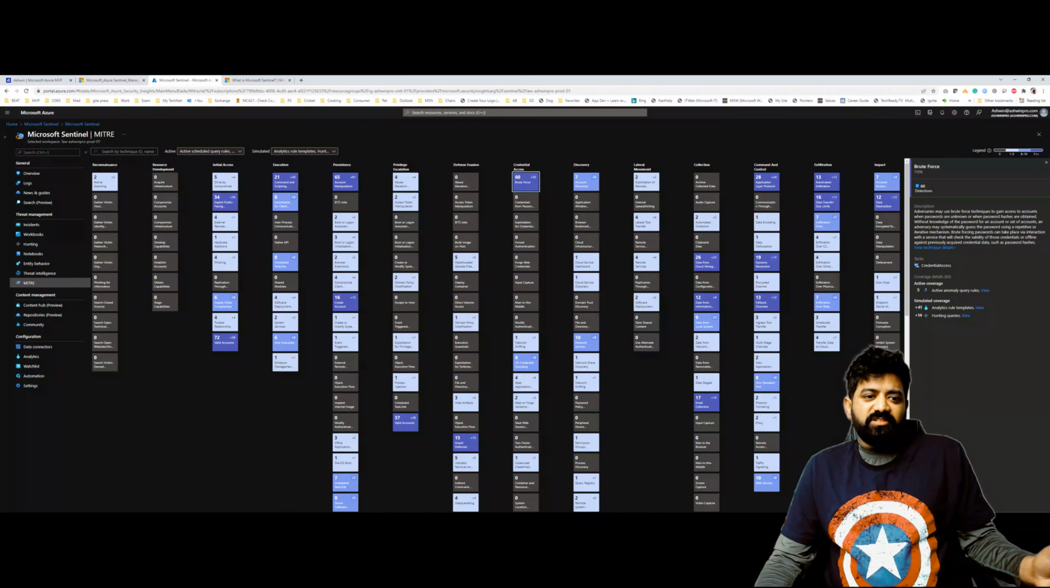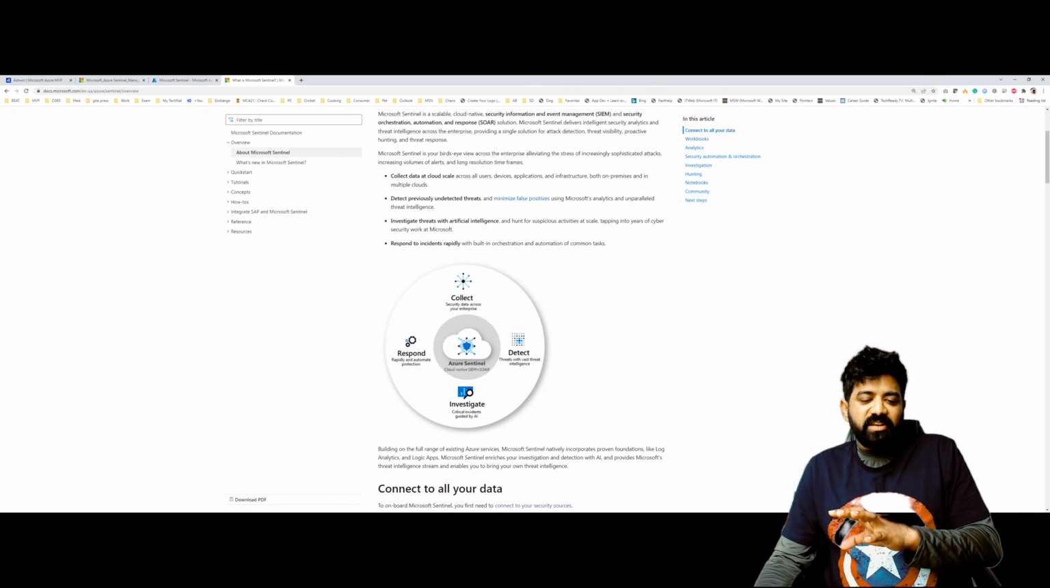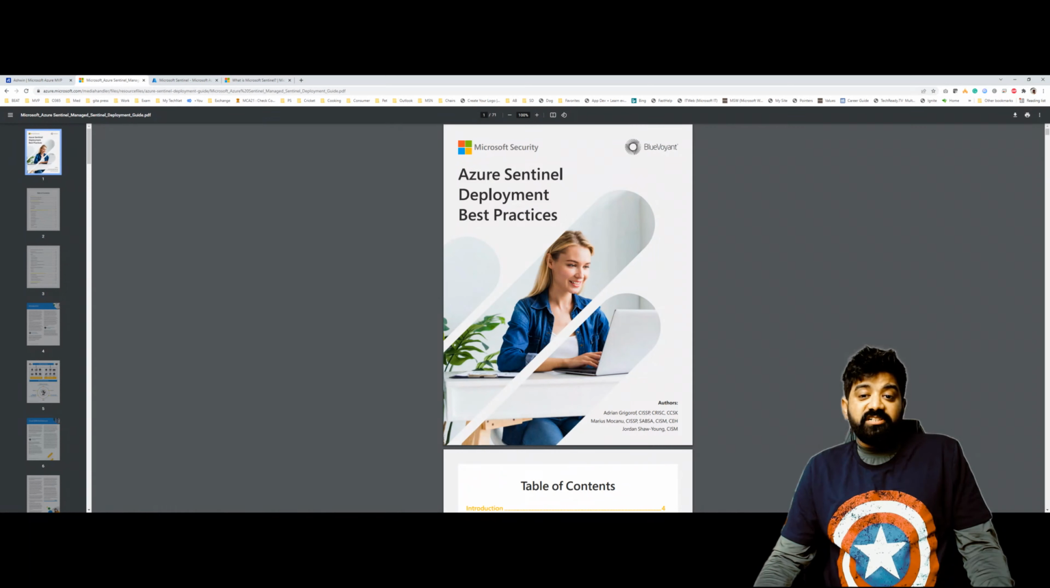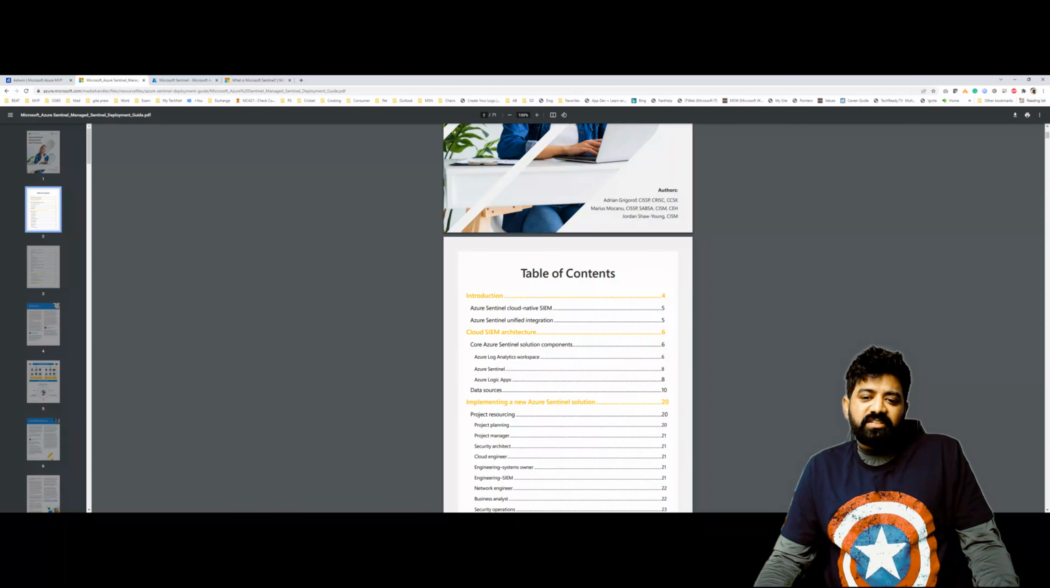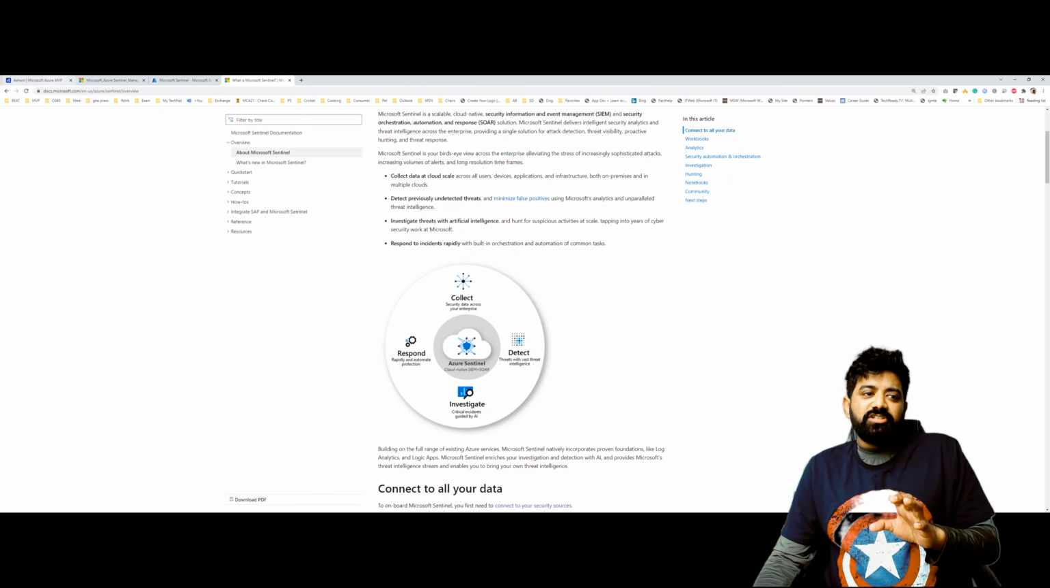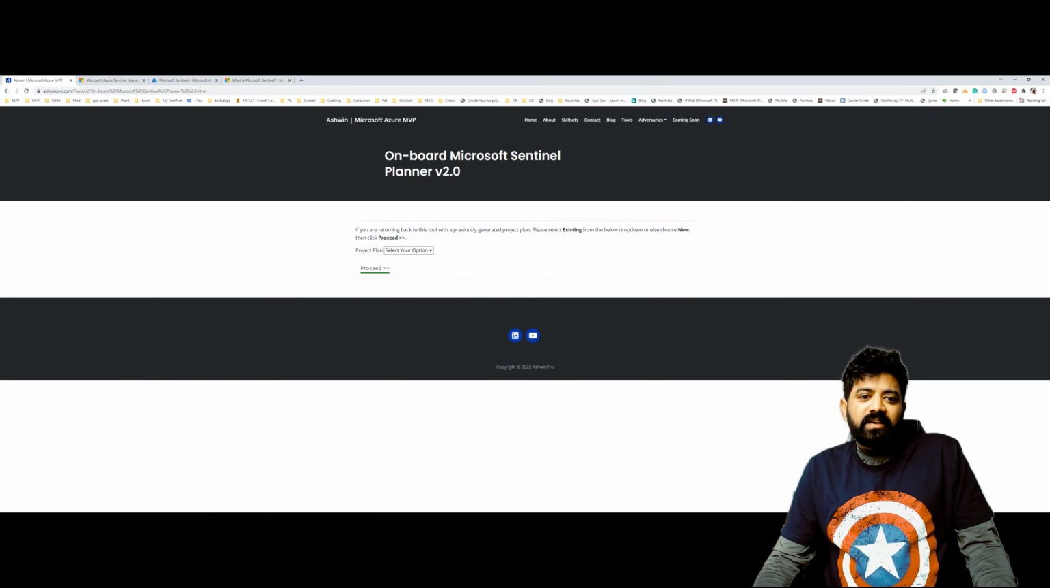We've talked enough about Sentinel, but you need to know more about it. I would prefer you go through these documentations and learn further. There is also another document made in collaboration with Microsoft by Bluepoint. You can have a look at that. It's going to give you a lot more detail. I've been referring to all of this content to create this particular planner tool.